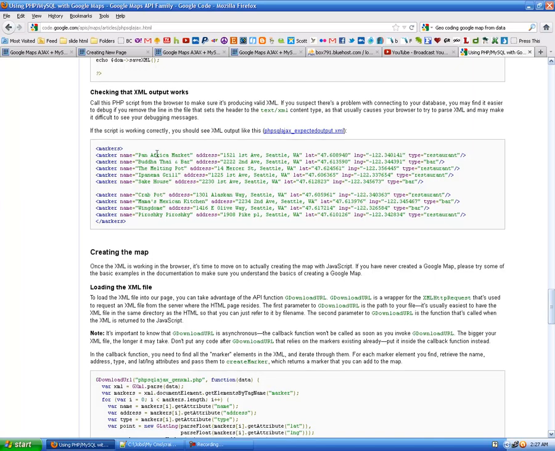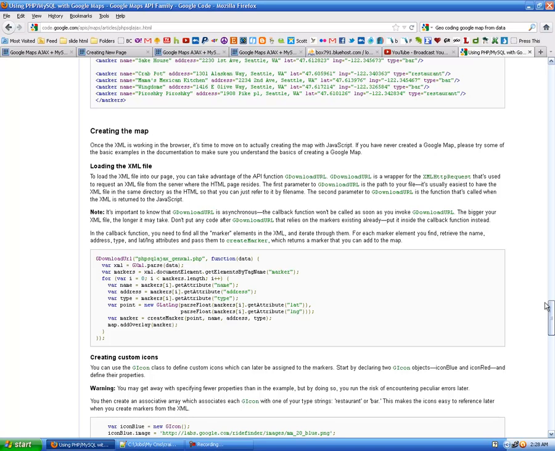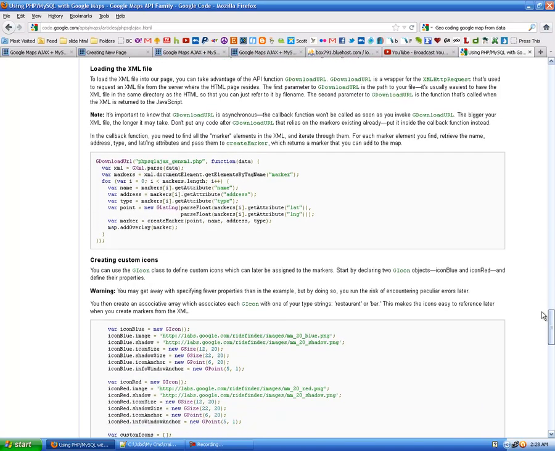And it says checking that the XML output works. It doesn't tell you you have to open it up in view source. I don't know why it doesn't tell you that. It shows you that it displays in the browser, but I know for a fact that XML does not typically display in the browser, so you got to do the view source.